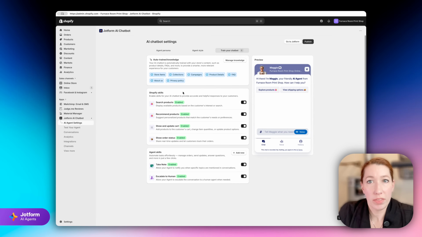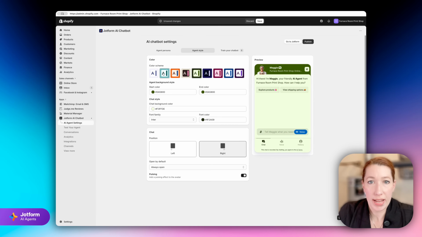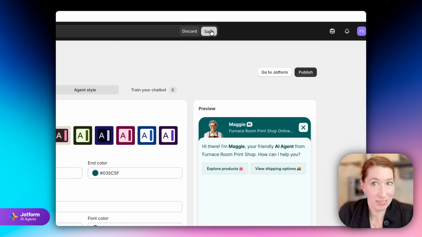Okay, so once you're happy with your Shopify AI Agent's knowledge, the way it looks, the branding, the persona, and all the information that you've customized here, you can click Save. Make sure you click Save here at the top of your Shopify screen.